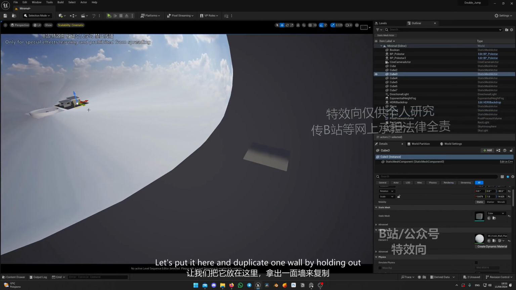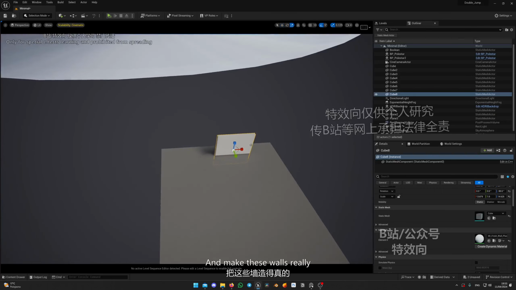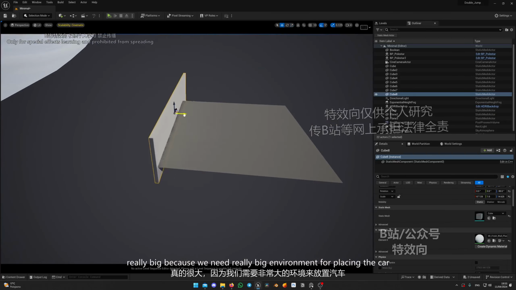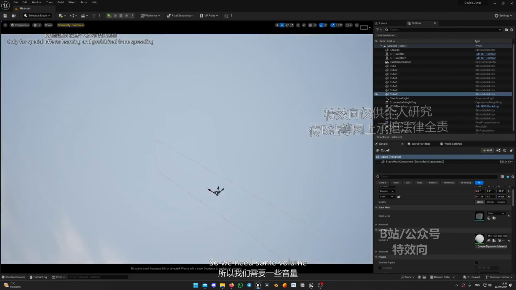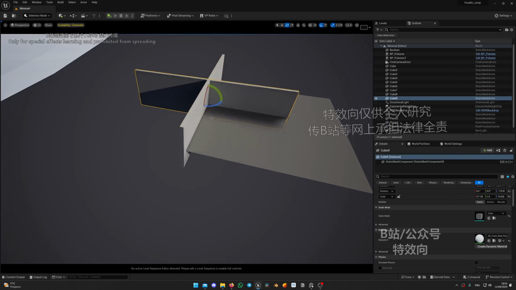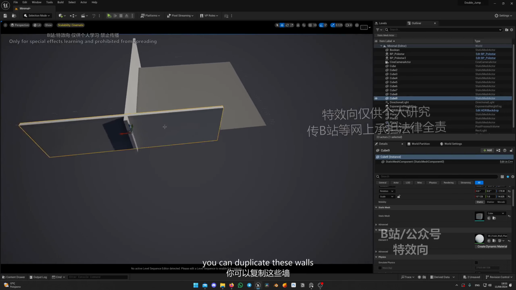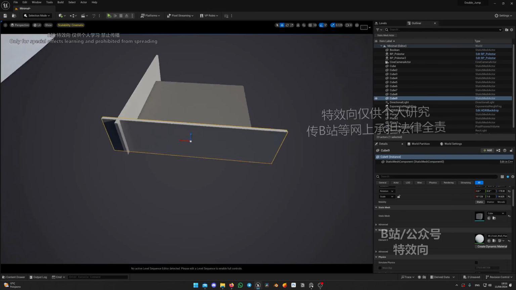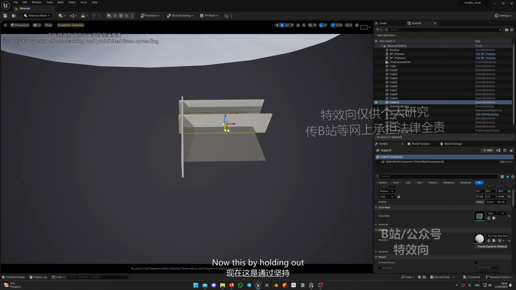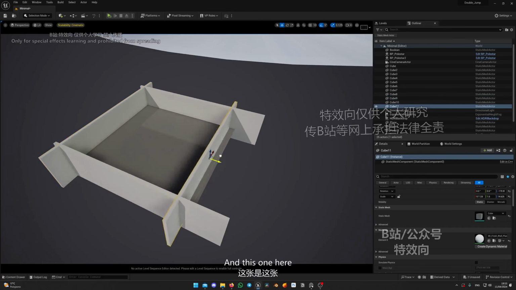Let's put it here and duplicate one wall by holding Alt and make these walls really, really big because we need a really big environment for placing the car. So we need some volume, we need some space to play around. Actually, by holding Alt on the keyboard, you can duplicate these walls, even though you're just using the rotation mode. Now by holding Alt, I'll drag this one here and this one here.